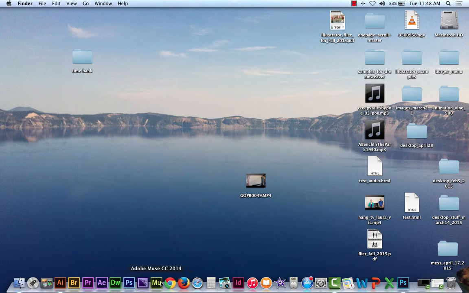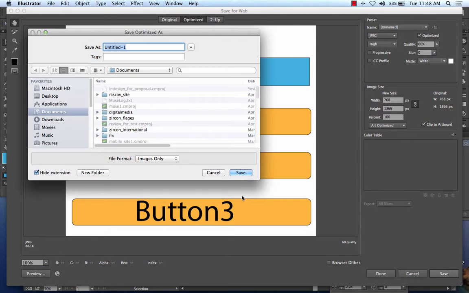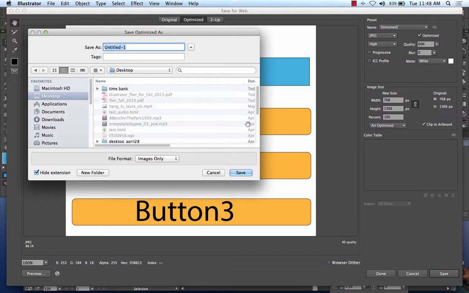Okay, where was I at? Oh, there we go. File, Save for Web. Let's hit save. Let's go to desktop. Let's go to time bank. There I was. And I'm going to give it a file name. This is going to be Illustrator sample. And then, of course, it's JPEG, .jpg.